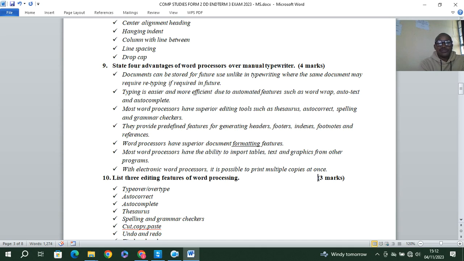Typing is easier and more efficient due to automated features such as word wrap, auto text, and autocomplete. I am sure your teacher has tackled auto text and autocomplete. You realize that when you start typing some words, Microsoft Word completes for you, but a typewriter cannot do that. Most word processors have superior editing tools such as the thesaurus, autocorrect, and spelling and grammar checker. Imagine the situation whereby you are typing manually using a machine. That means when you make a spelling mistake, you are the one to correct, either by applying whiteout or you erase, then you retype. Most word processors have superior editing tools, that is what we're talking about.